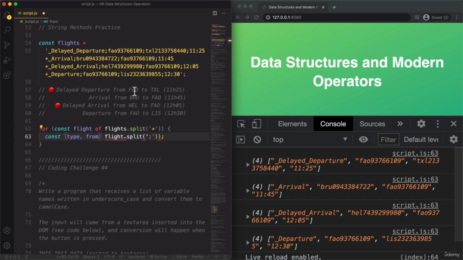The second one is the from. So you see here that the first airport code is the from, and the second is the to. So from FAO to TXL. So the third one is to, and then the last one is the time. So 1125, which we will then transform here into 11H25 like this.